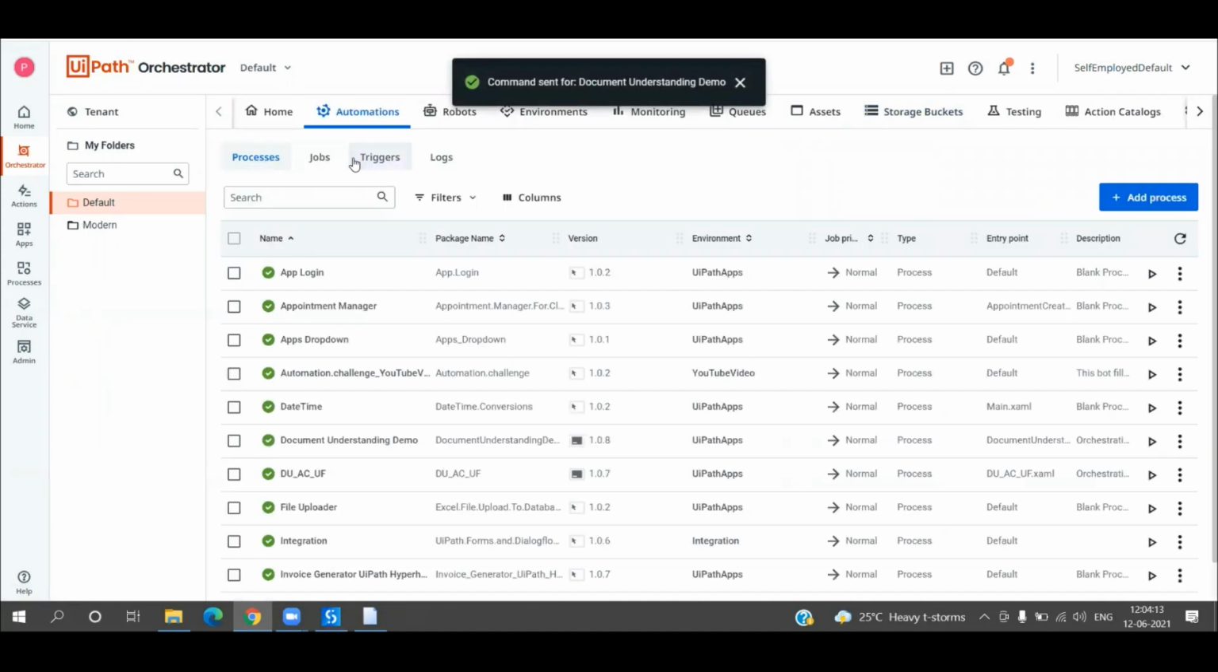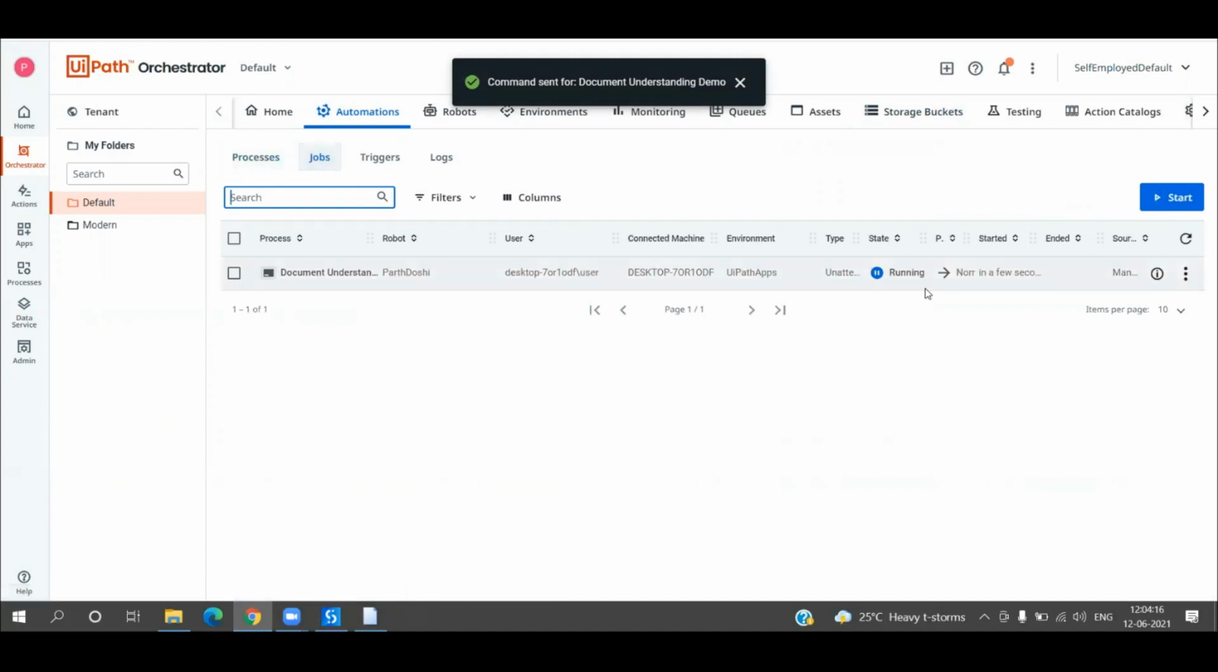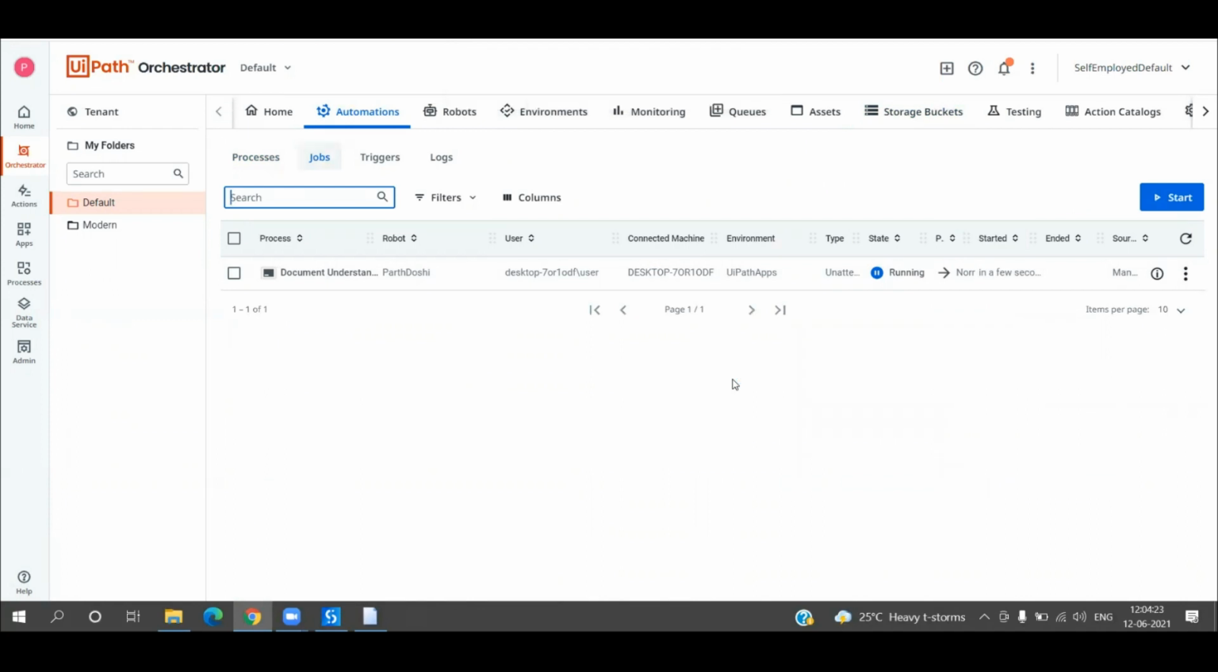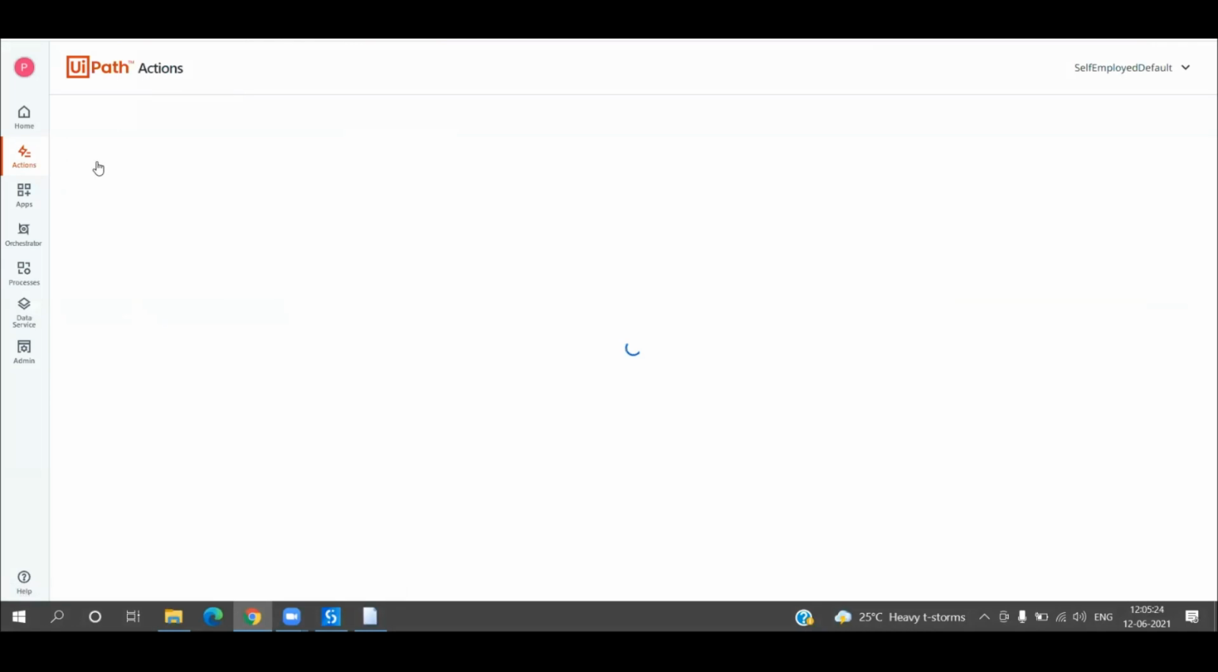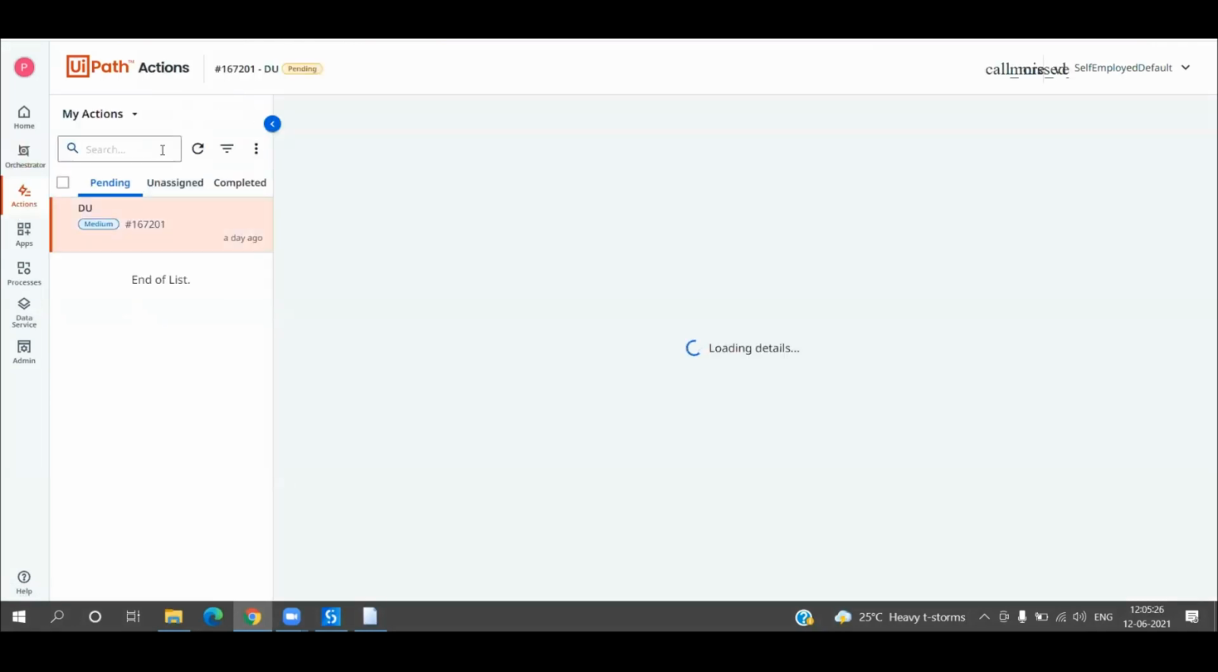Now I'm going to click on start and let me go to jobs. You see this is running, right? Now this will go into a suspended state once the action is created over there. Now let's wait for it. So here we can see it is in the suspended state. That is, my action should be available now. If I go back to my Action Center and let's go to unassigned, right?